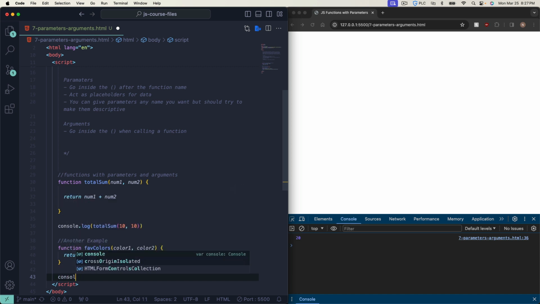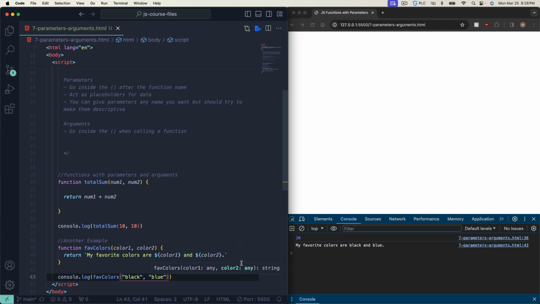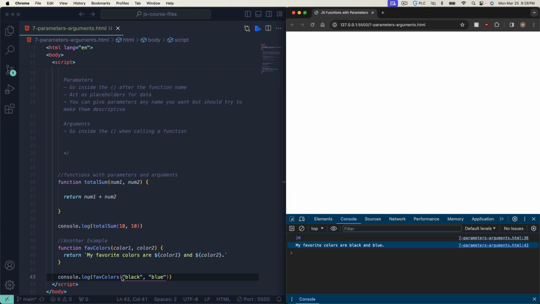So let's go ahead and log this. Let's say console.log, and let's say faveColors. Call it, and then we'll put in our arguments where our parameters are. So I'll say black, oops, it's text, so we need our quotes, right? So let's say black, comma, blue, and save. And there we are. So my favorite colors are black and blue, and we can put any arguments we want in here. We can say red and green, okay?